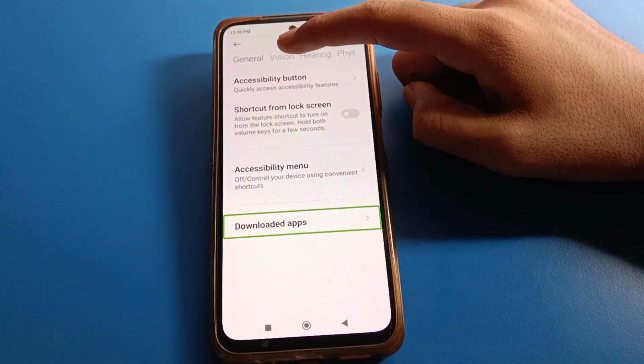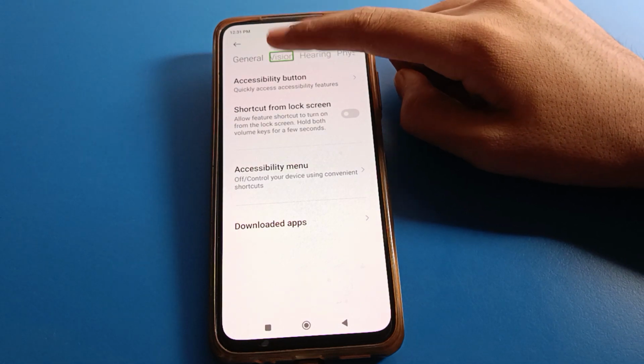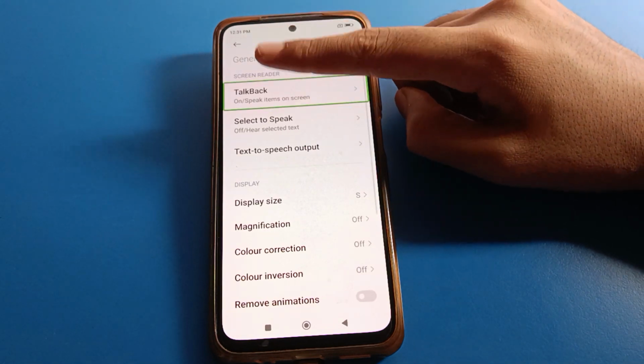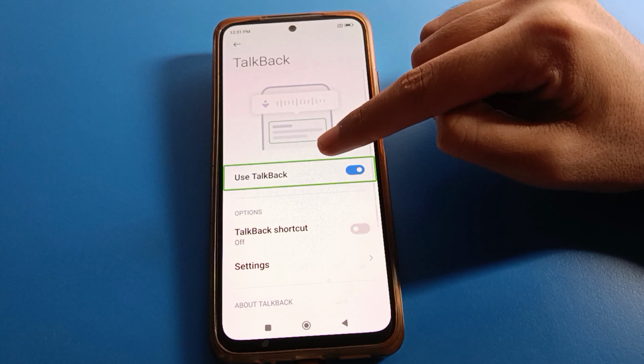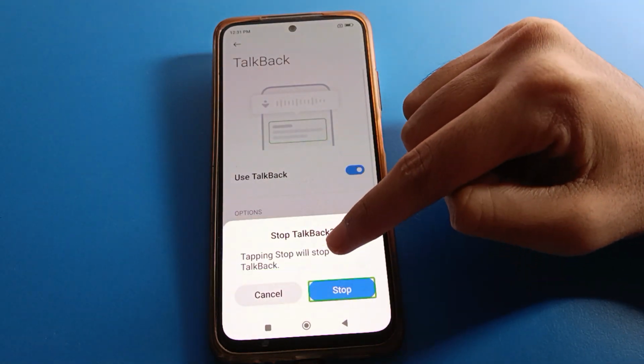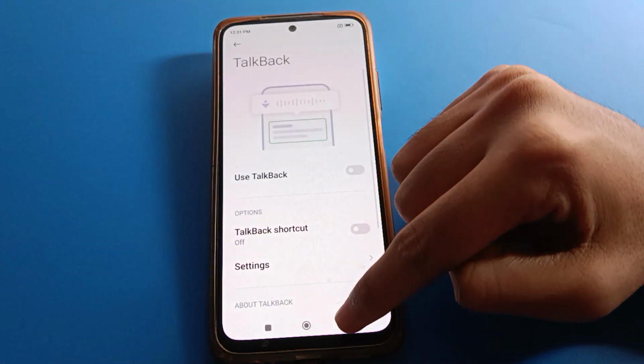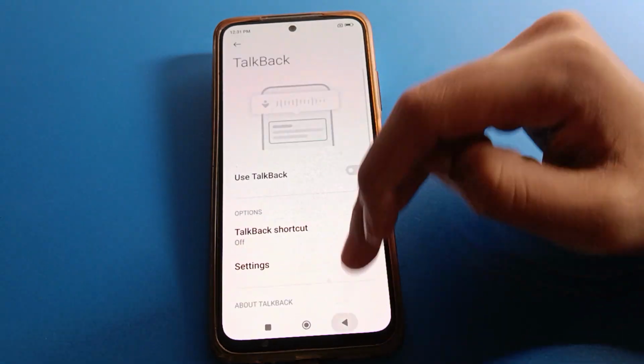Friends, click here, vision settings, Vision, double tap, Vision. TalkBack, double tap, TalkBack. Use TalkBack, Use, double tap, stop TalkBack, double tap, and TalkBack will be off. And friends, you can use your Redmi phone without TalkBack.